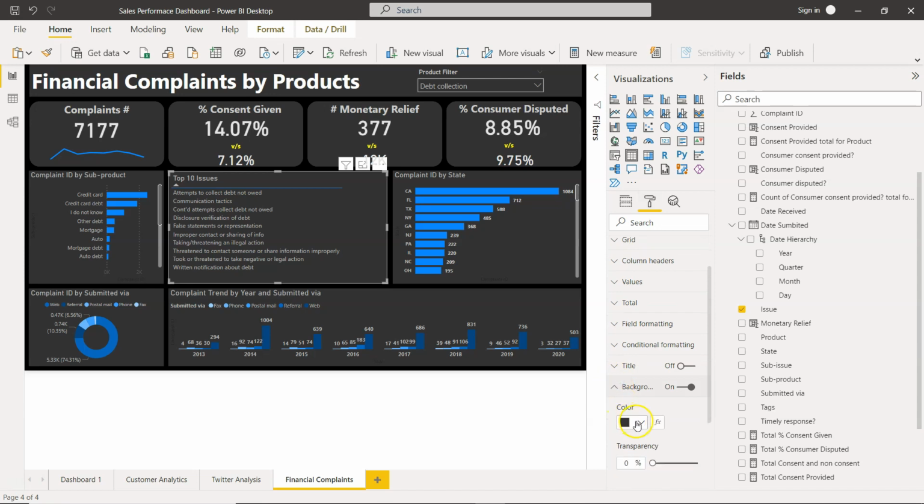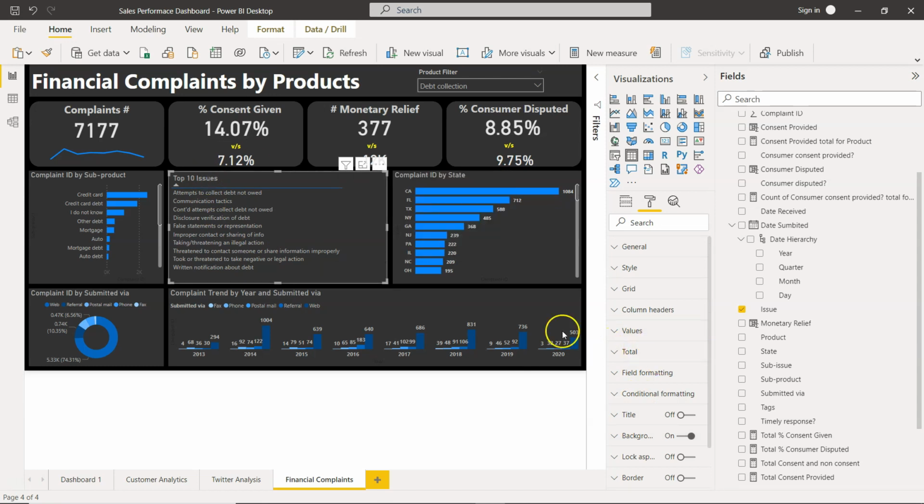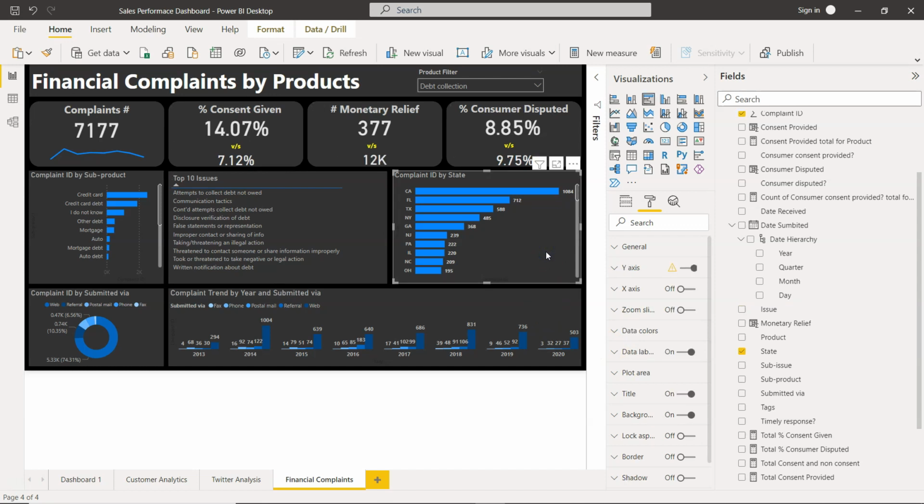If you see the color, right? And we are not showing any field or any headers or anything. Also over here you have these top 10 issues and all, which we are formatting. Similarly, we are going here to the complaint ID by state.